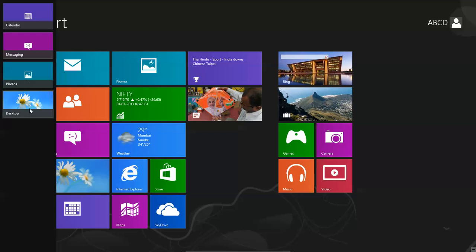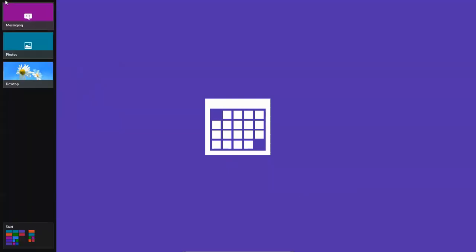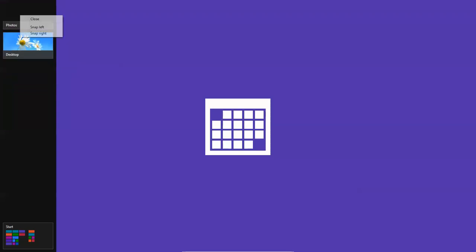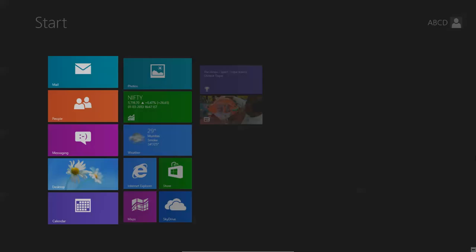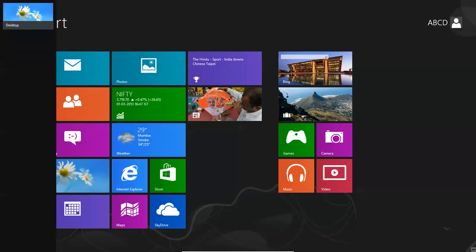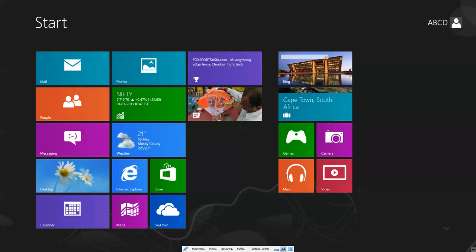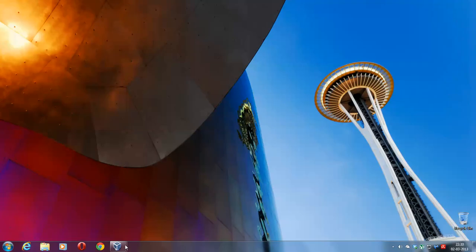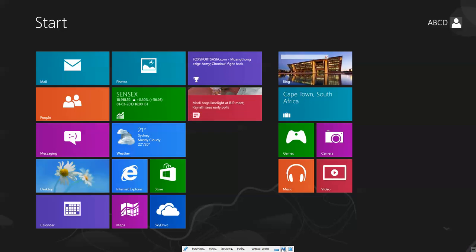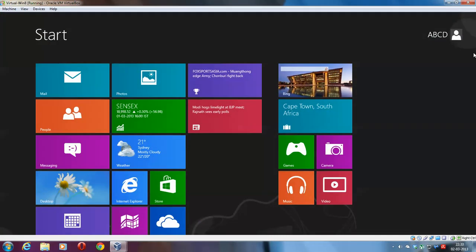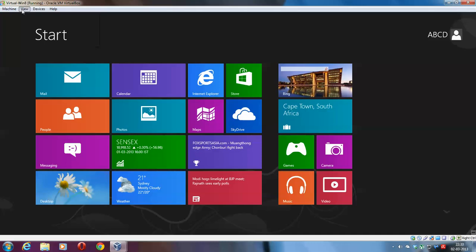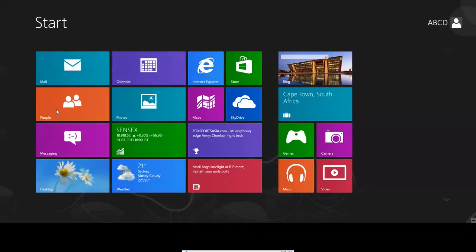Now here I can see all of these which are currently open. Calendar, I can close this by just right click, click close, right click, click close, right click close. If you want to minimize this, just minimize. If you want to make it small, just make it small. Again switch to full screen.